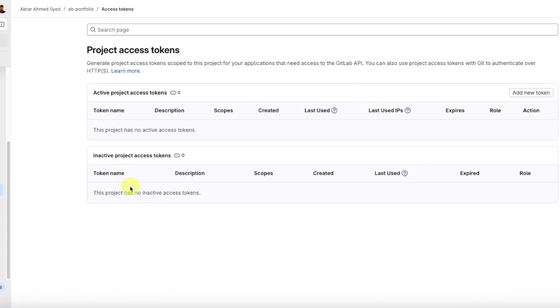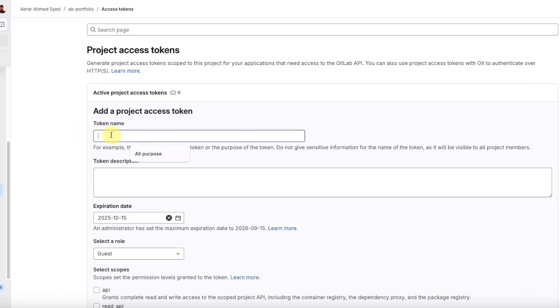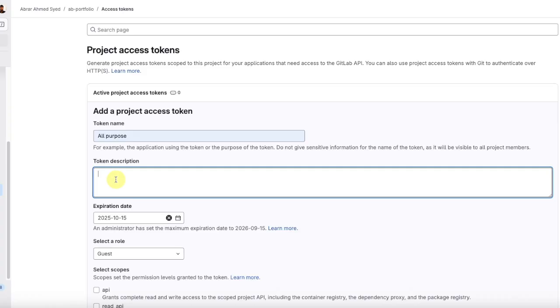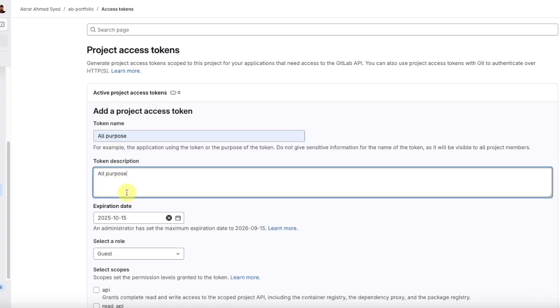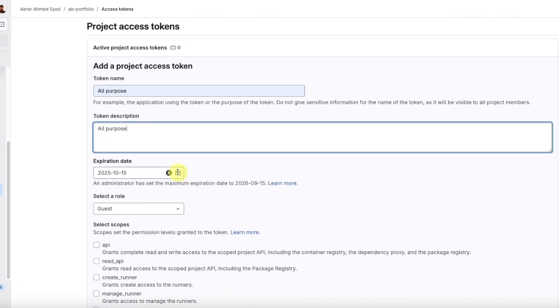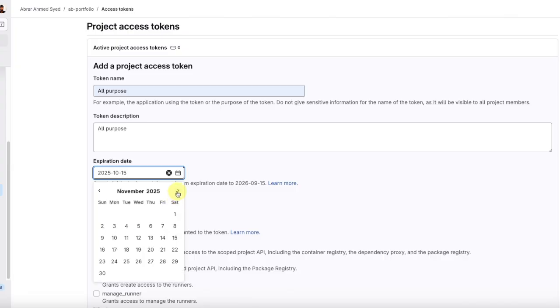So right now the project has no active access tokens. We are going to create a new one. Click add new token. Let's give it the name all purpose. We are going to use this token for everything. I'm going to duplicate this for the description. This is self-explanatory. Expiration, I'm taking it to the maximum.